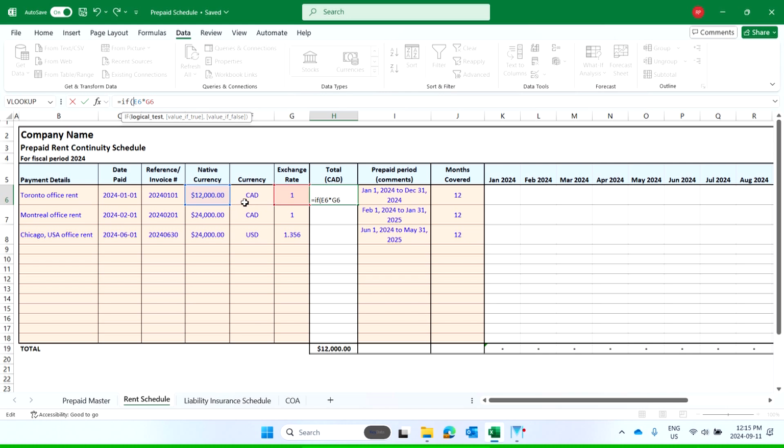If the currency equals CAD, then I want the same amount, no multiplication, nothing, literally exactly the same amount, because it's a Canadian dollar. And if it is USD, I mean other than the CAD currency, then we need to multiply with the exchange rate. That's why we want to get the total Canadian dollar here.